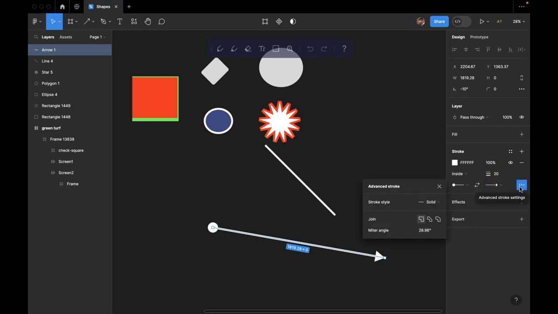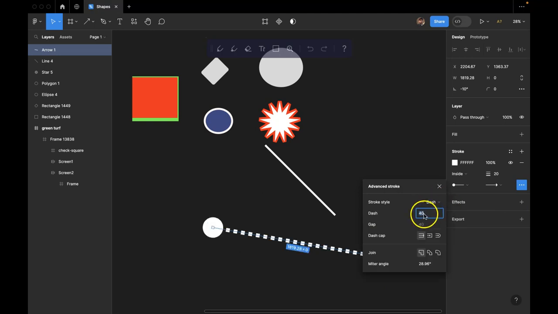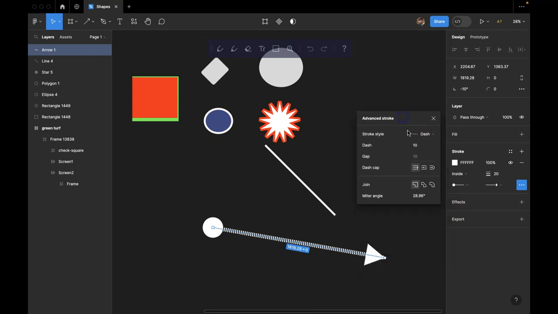If you click on more options, you can change the stroke style to dash. If I select dash here, I'll get a drop down menu. In this menu, if I change the amount, let's say 10, the amount of dash gets increased. If I say 40, it gets decreased. So it works that way.